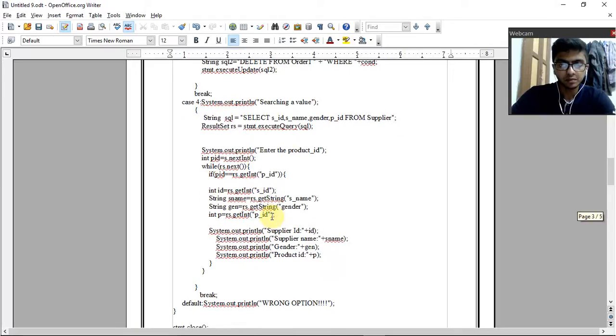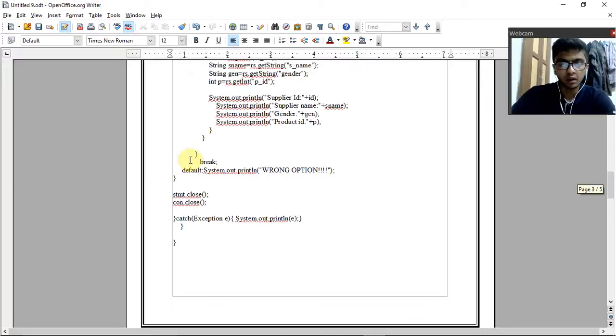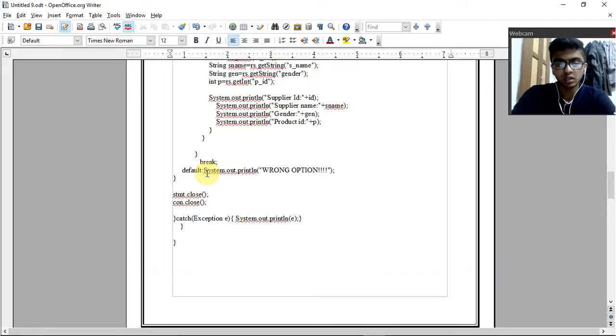Then we print the values we have gotten for ID, the s_name, and gender, followed by the product. We break the statement first, and then our default gives us a wrong option message or something of that sort. And then lastly, we have to close the connection.